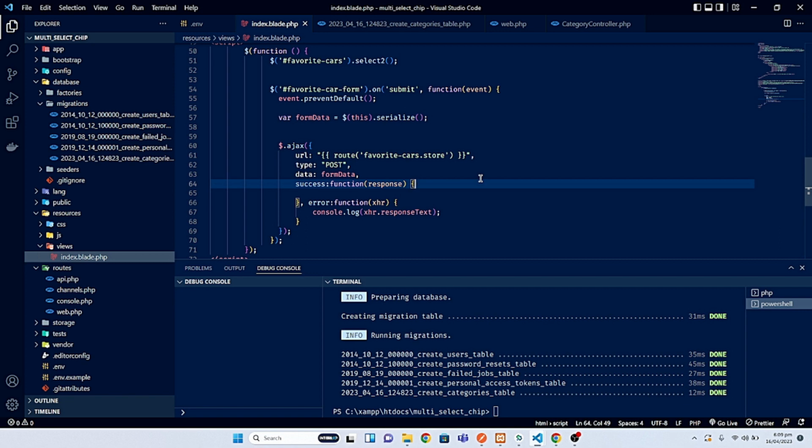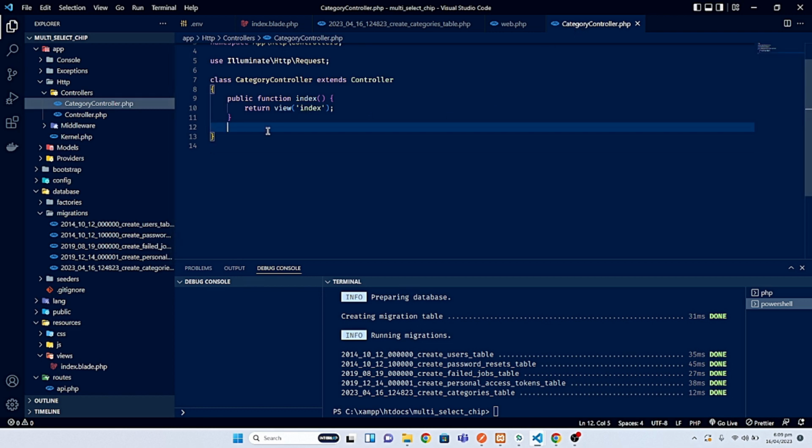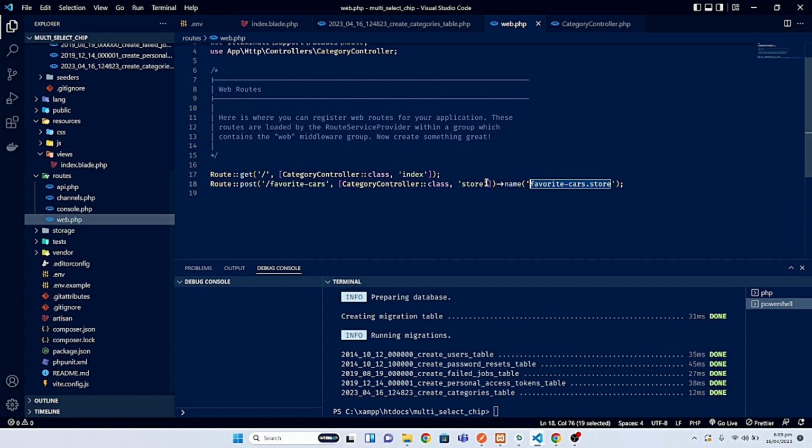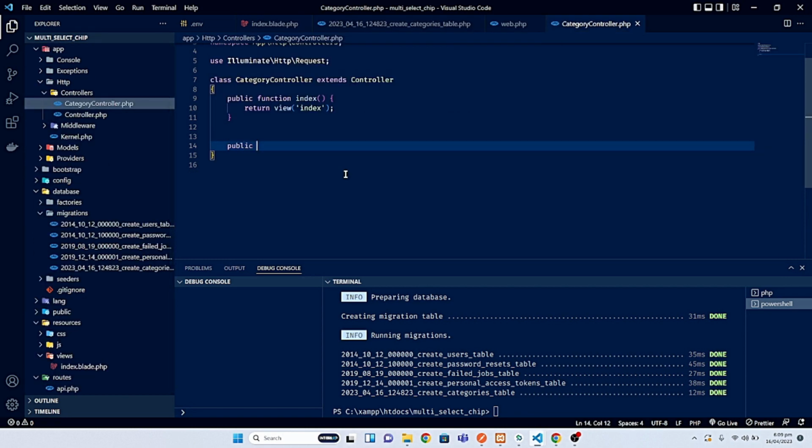So first I'm going to show you how we can insert the data with the help of comma separated form. So let's go back to the category controller, and I have defined the name of the method, which in my case is store. So let's define public function store, and I also need to define the request.